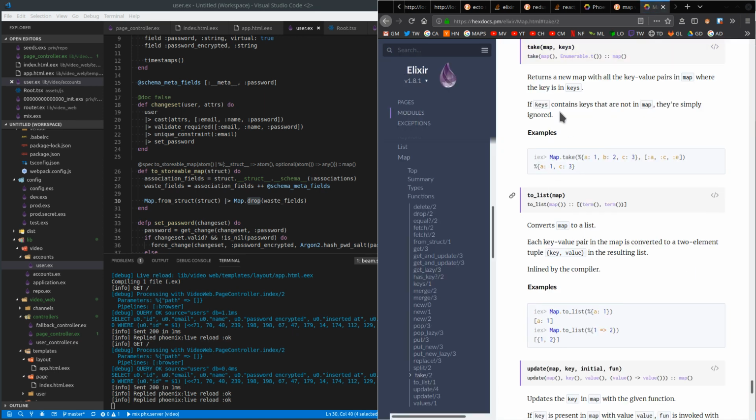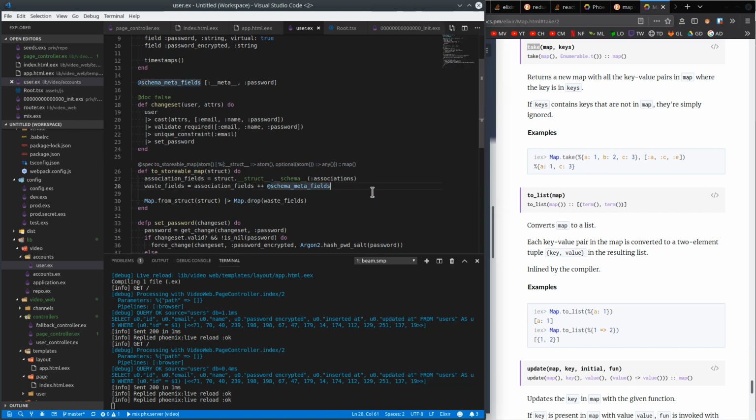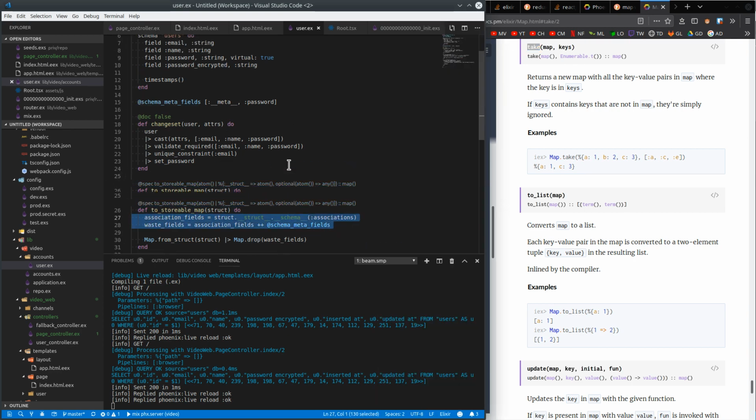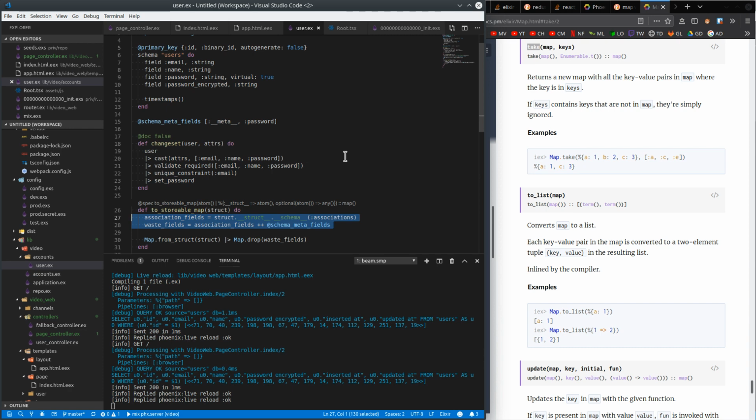Map take and tuple to list. Here's a new map with all key value pairs and map where key is in keys. That's pretty good.